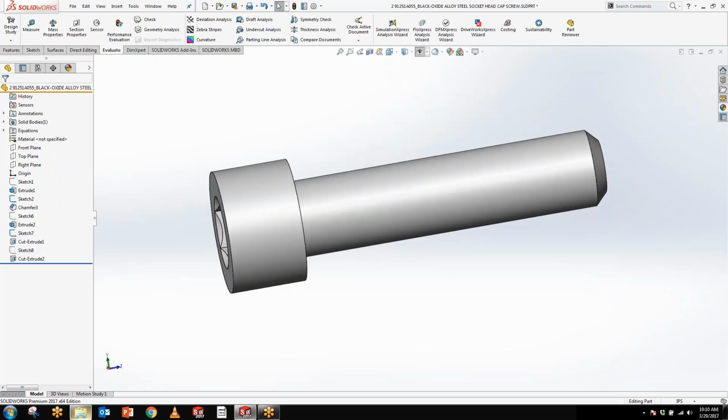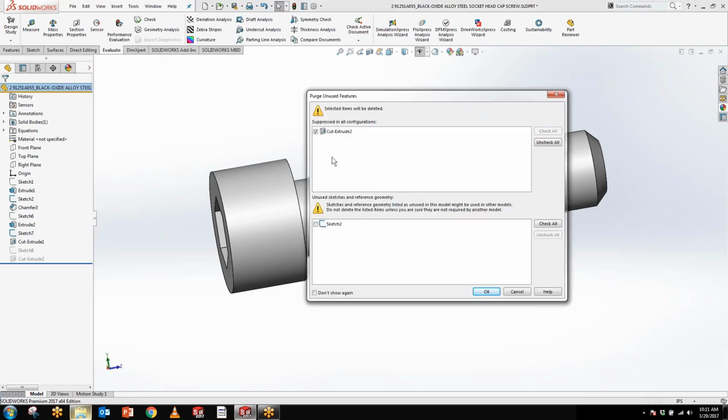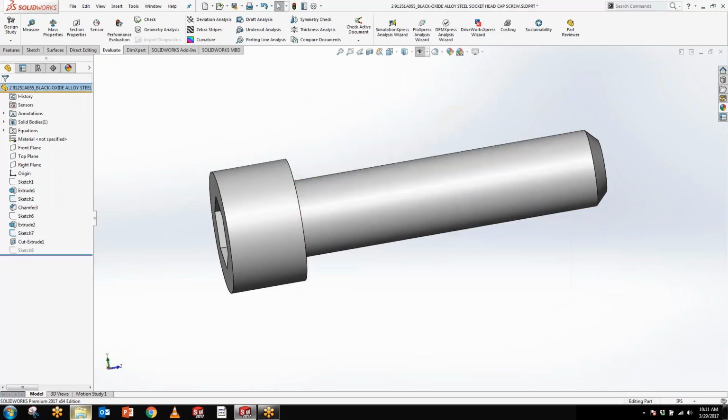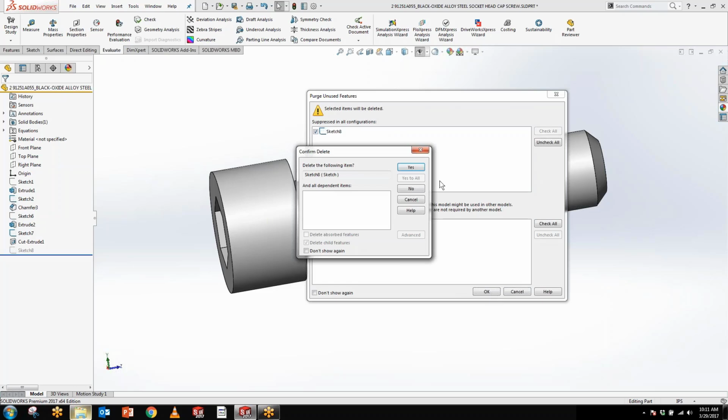And let me go ahead and suppress the cut extrude, this one here, cut extrude 2 and sketch 8. Let me suppress them, and instead of deleting them, I'm going to show you guys another way to get rid of them by using purge unused features. All we need to do is right click on the main part in the feature tree and say purge unused features. So for this one, I'm going to say OK, yes, and let's do it again so it gets rid of this sketch 8 over here. Purge unused features, and yes.